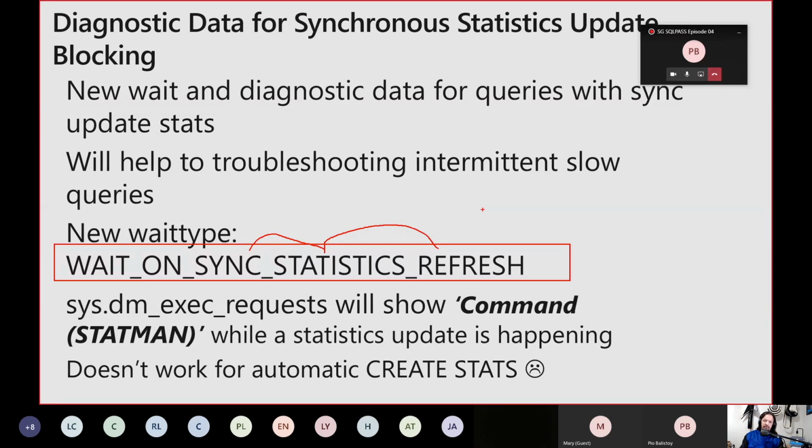By default, up to 17. If you have a query that is waiting for the auto update statistics to finish, and you look at the exec requests or waiting tasks, you will not see your query. So you really don't know what's going on with the query, why it's not running.